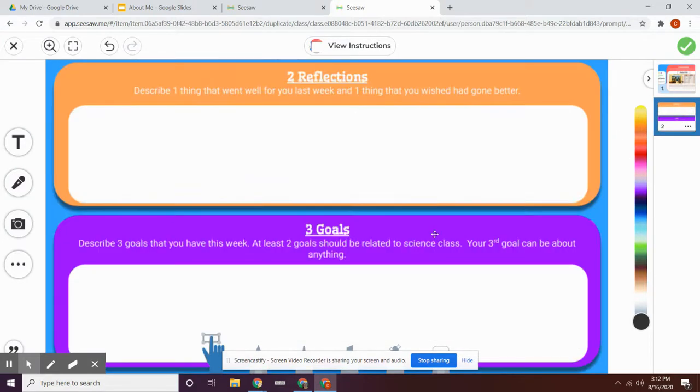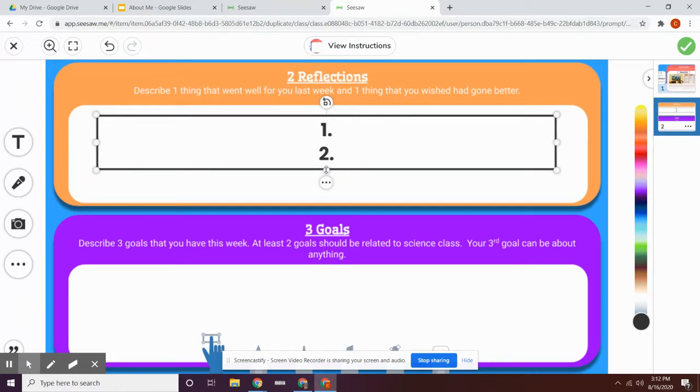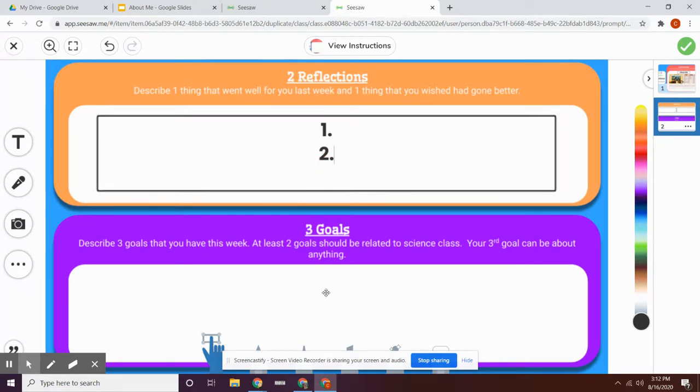On the second page, you're going to add reflections and goals. The most straightforward way to do this is to, again, add a text button. And you're going to describe one thing that went well and one thing you wish you could change. And then again, if you need to make your text box bigger, you can do that. You're going to do the same thing down here for goals.